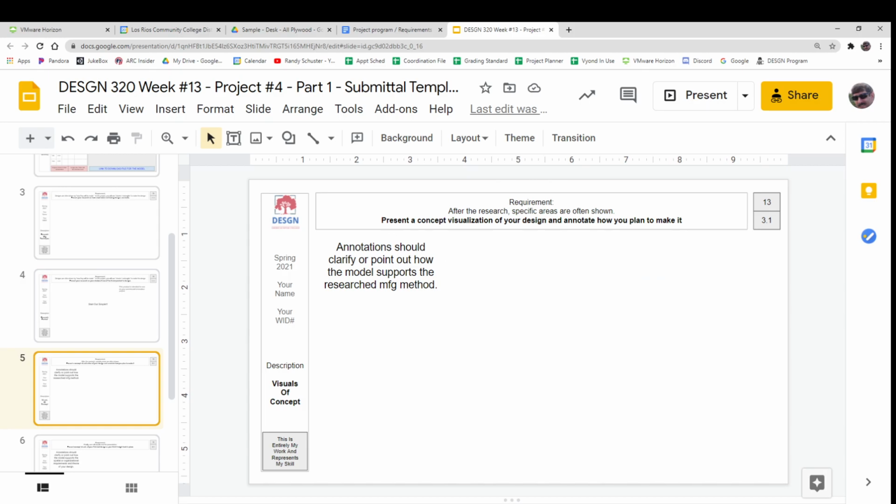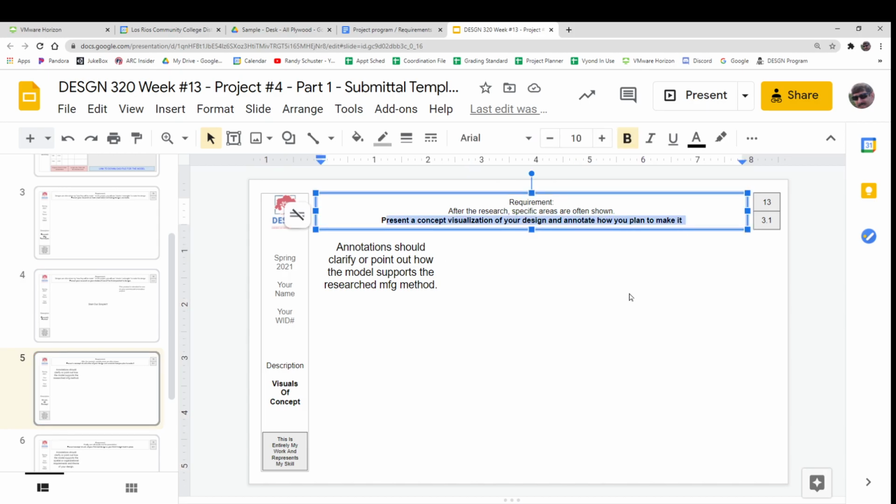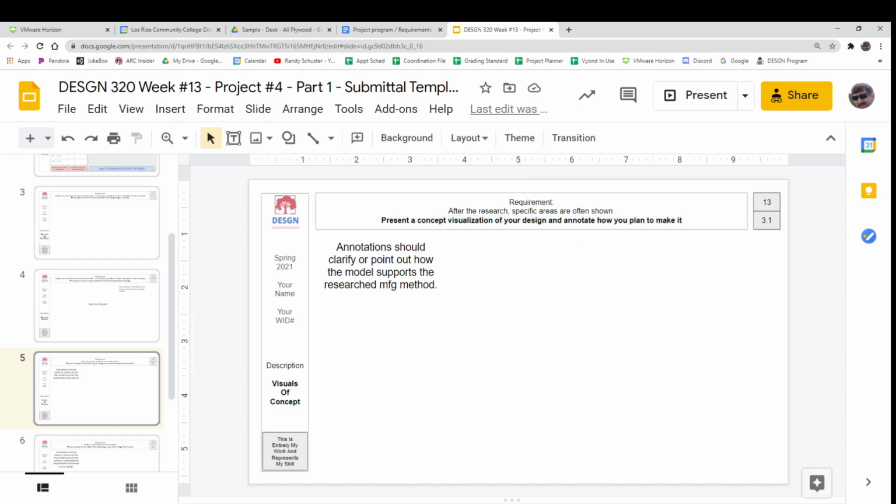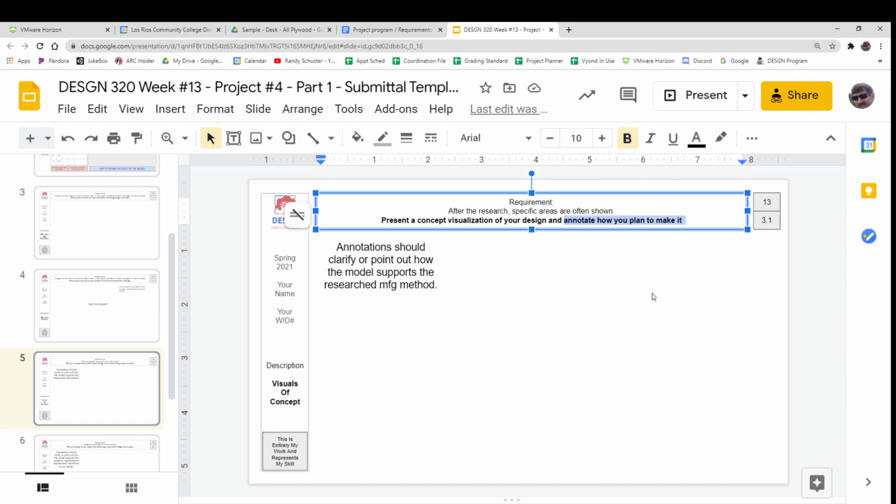The next one is super concept, visual, simple primitives, but annotate how you plan to make it. I'm going to bend these. I'm going to weld this here. I'm going to bolt this together here. So it's all just a bunch of primitives, rectangles and cylinders and spheres and wedges. And probably not super right to scale yet. It's still just a concept, but you should be able to identify how something would be put together.